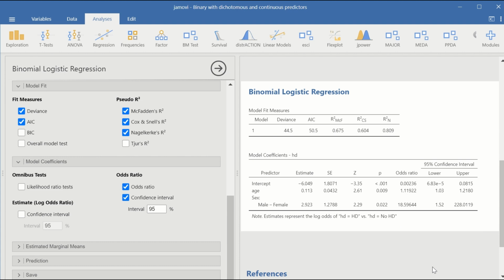This is the way to perform binary logistic regression with an outcome that is binary and more than one predictor that can be continuous and binary in JAMOVI.